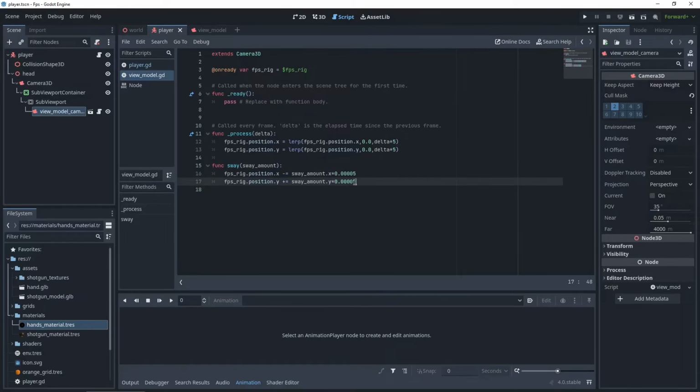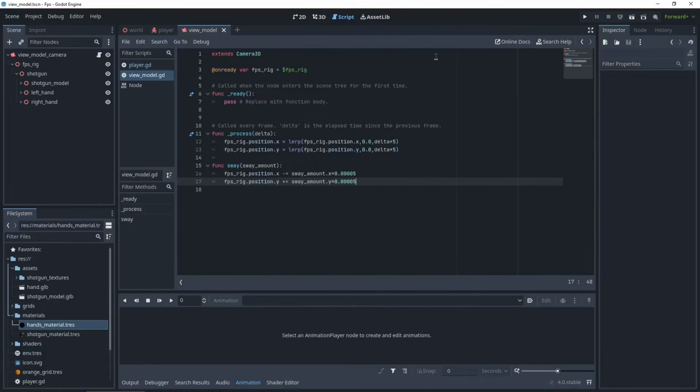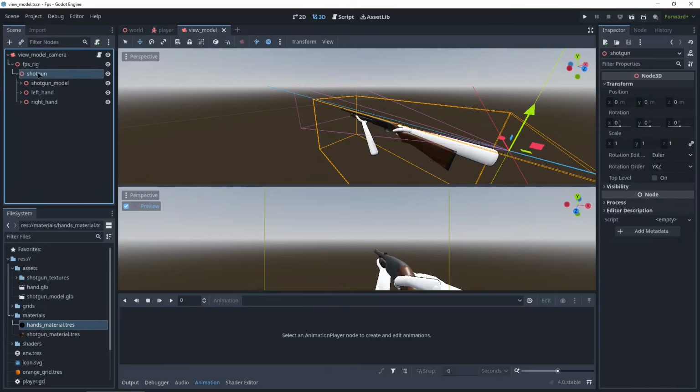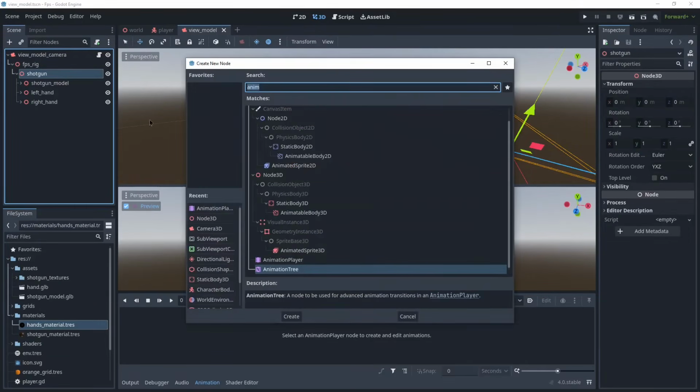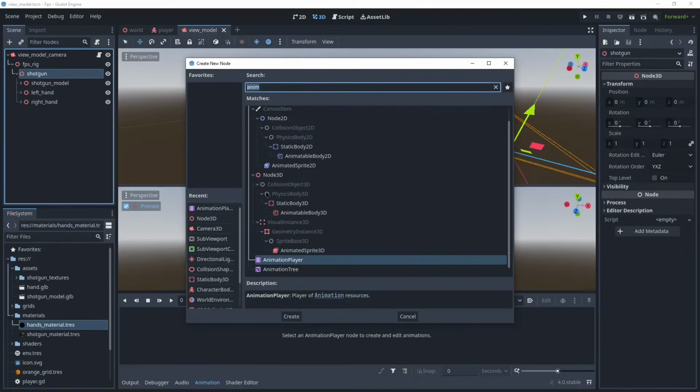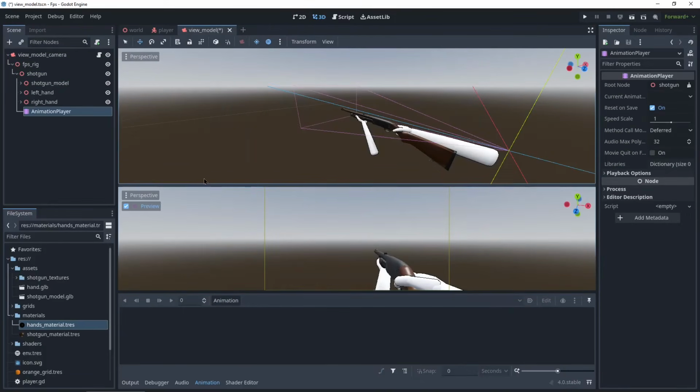So to make these animations we're going to need an animation player. It's actually very easy to create animations in Godot. I'll show you. Go into the view model scene in 3D, and under shotgun, where we want the animations, right click it, add child node, search it, and animation player.